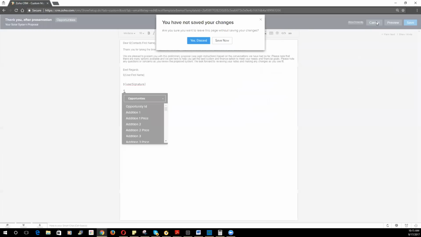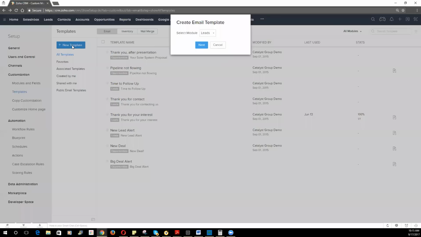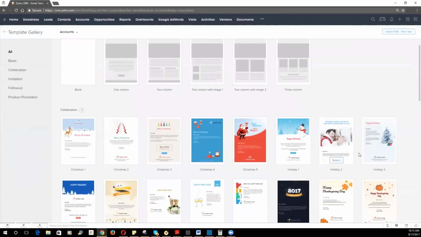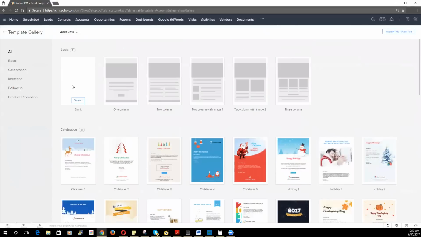So let's actually go in and create a quick new one here. It'll ask us the module that we want to create the email template for. And then we can choose from a number of pre-designed templates, or create our own. Or if you want to insert your own HTML, you can click this button in the top right over here. So let's just go with this basic layout.